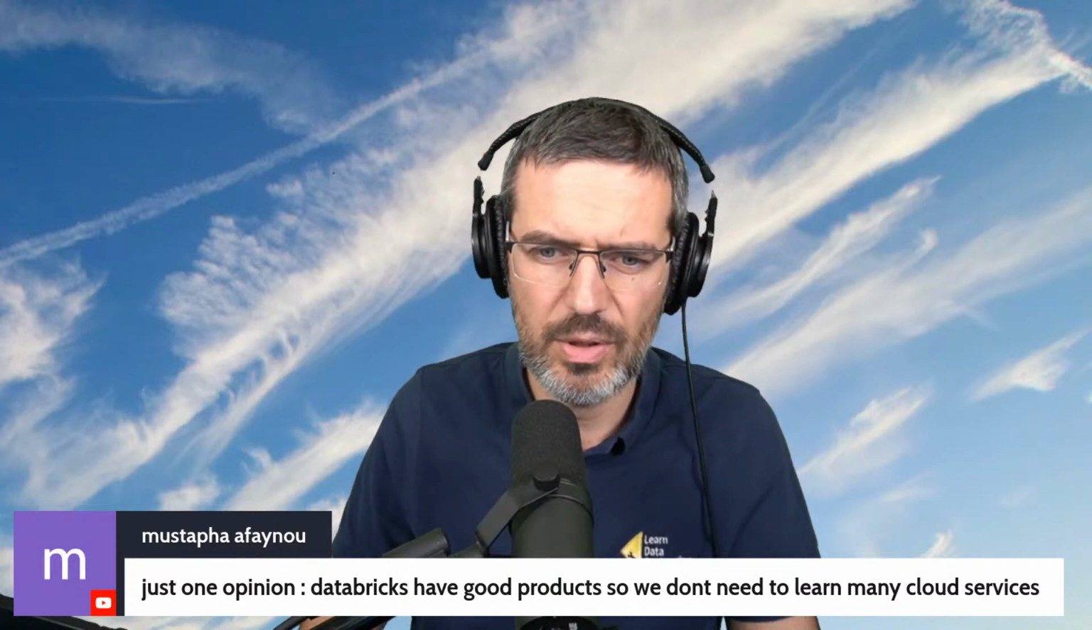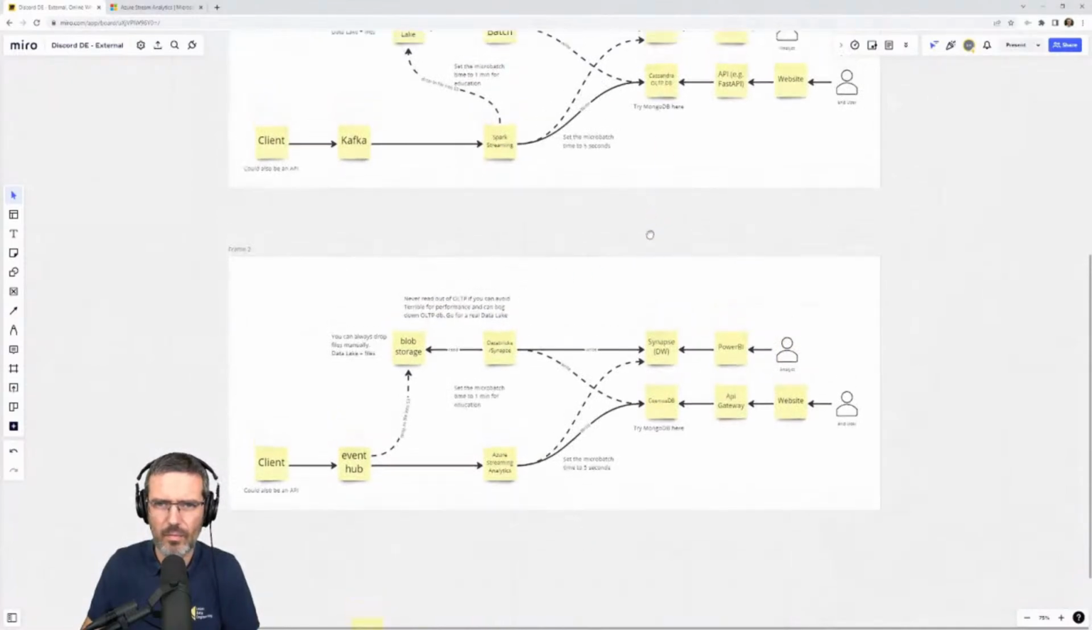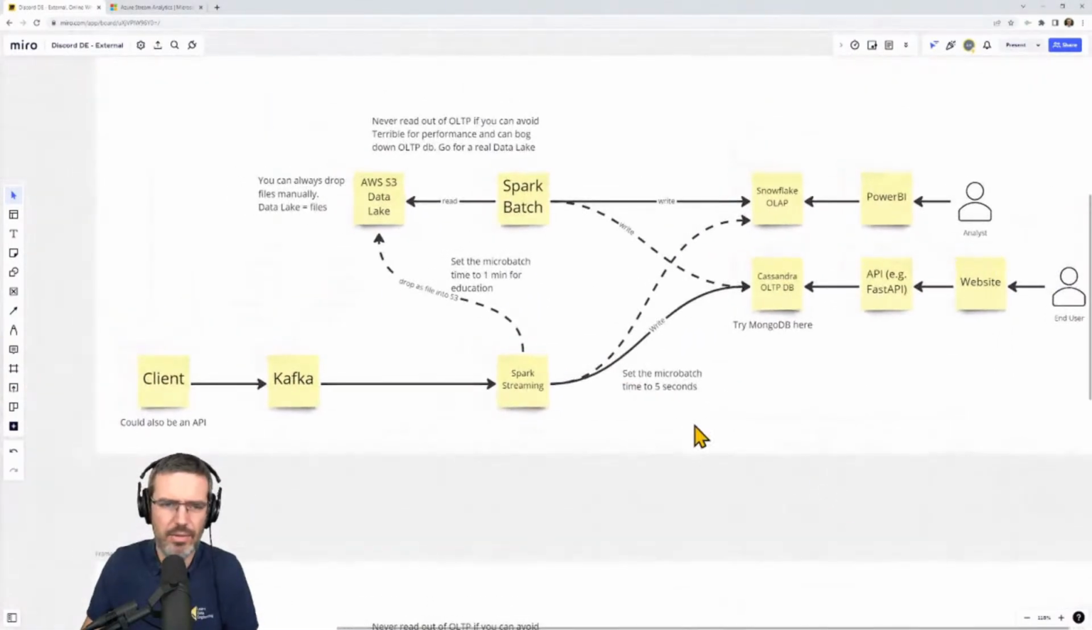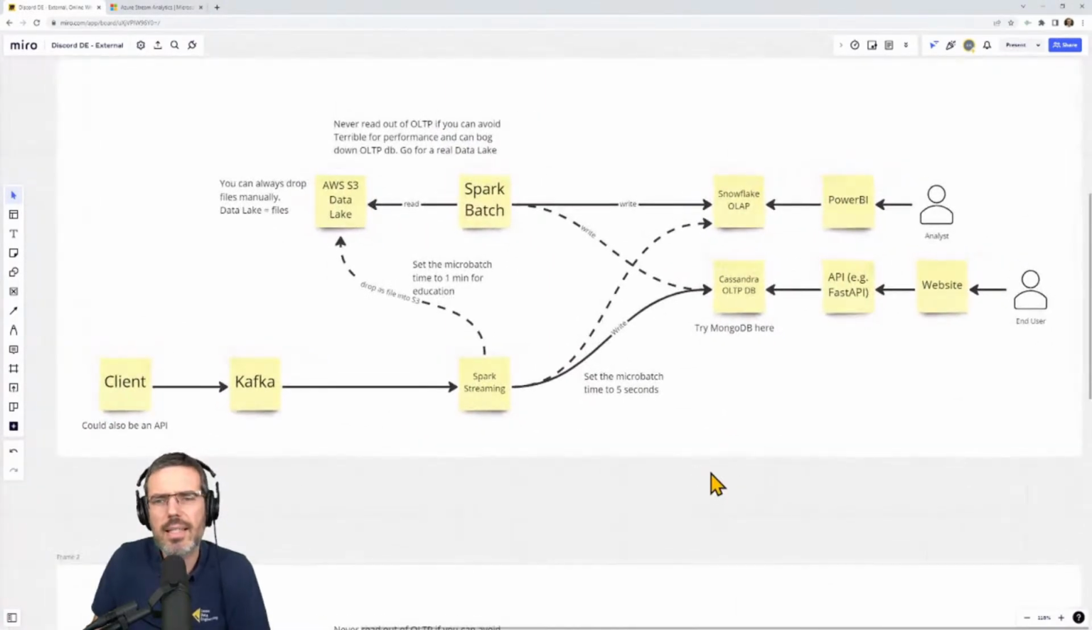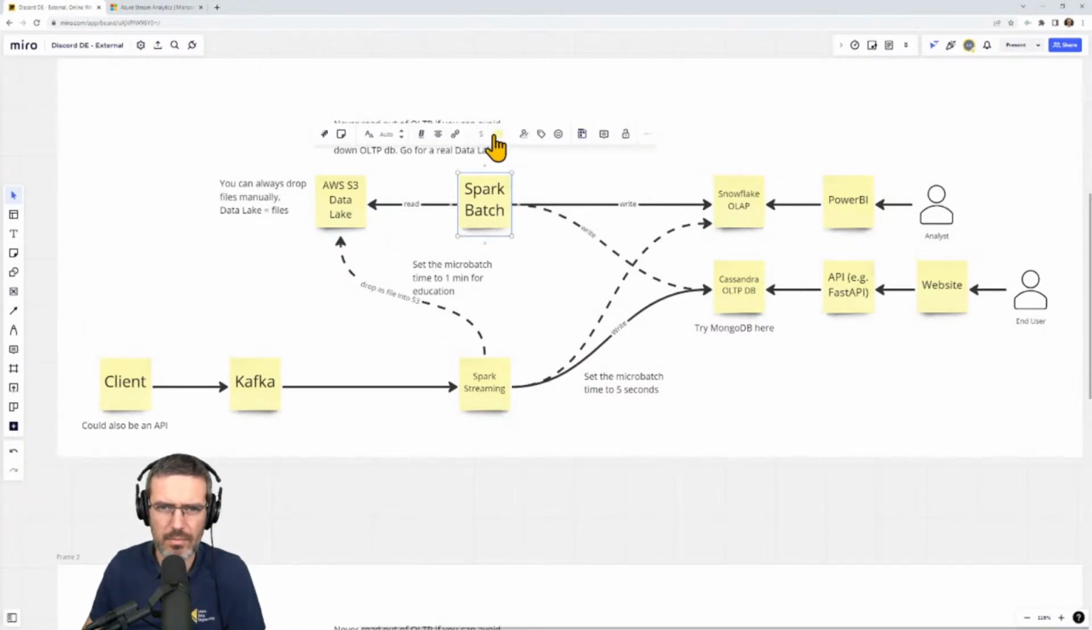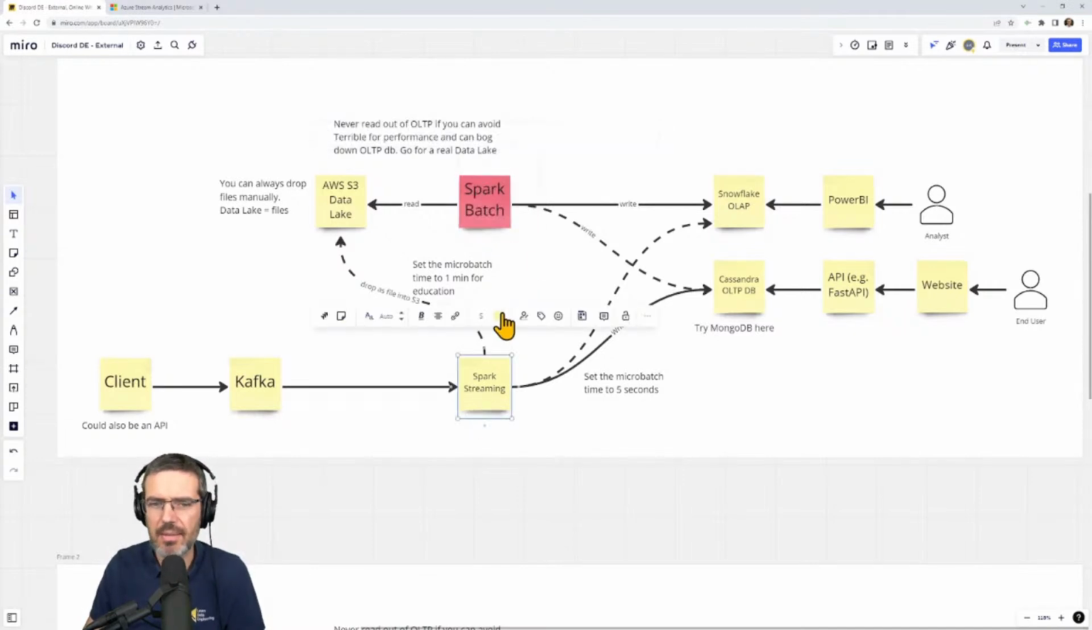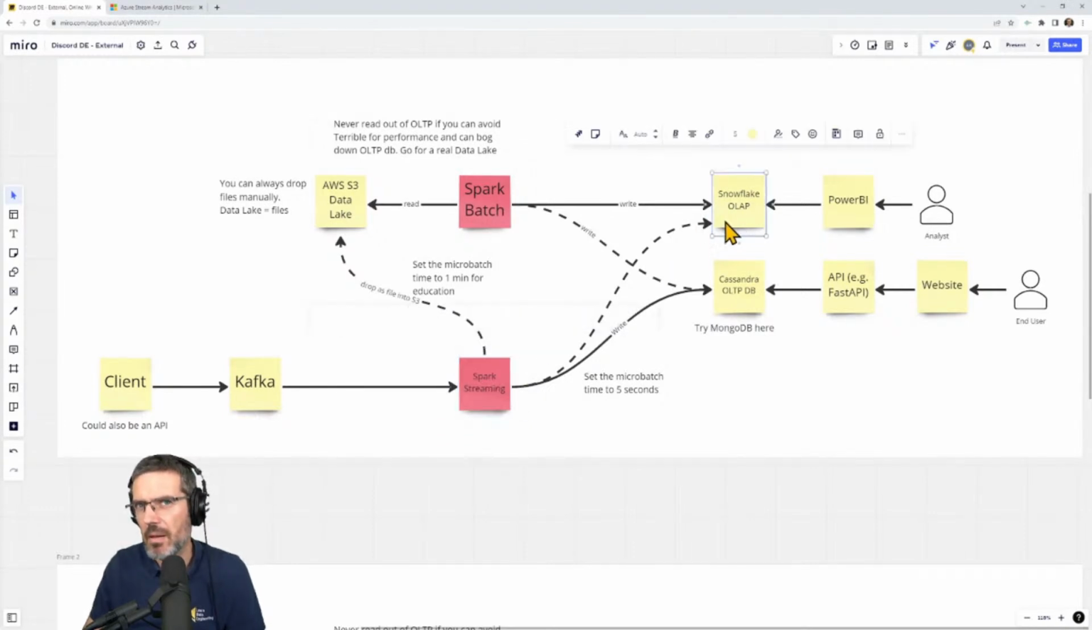Databricks have good products, so we don't need to learn many cloud services. You can't do everything with Databricks, though. Let's go back to our image here and stay on the AWS part. Let's say we want to replace stuff here, and we would just add Databricks, right? So the batch processing, let's make this Databricks. Stream processing, yes, let's make this Databricks. The warehousing part, yep, let's do that.